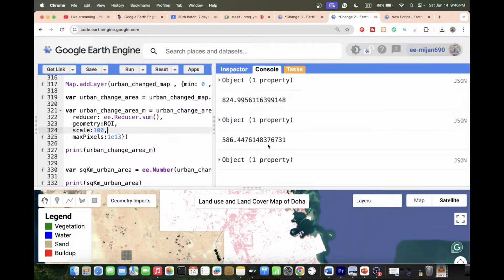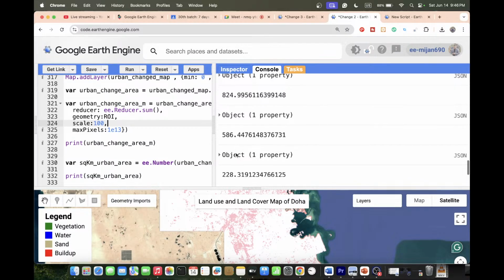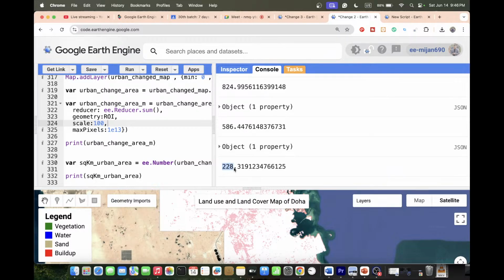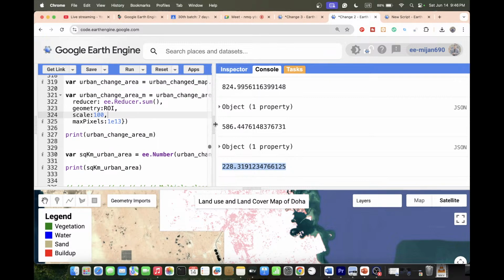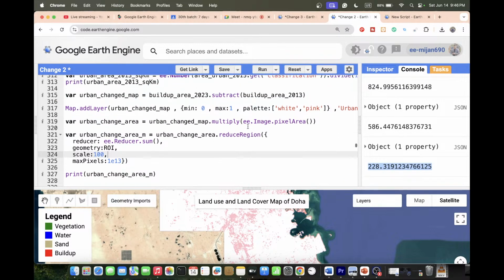But when you calculate the area in ArcMap or QGIS software, it will look better. Otherwise, you can see at this time it shows something wrong. It shows 228, but it will be 238. So this is our urban changed area. This is the process when you work for single class change detection.